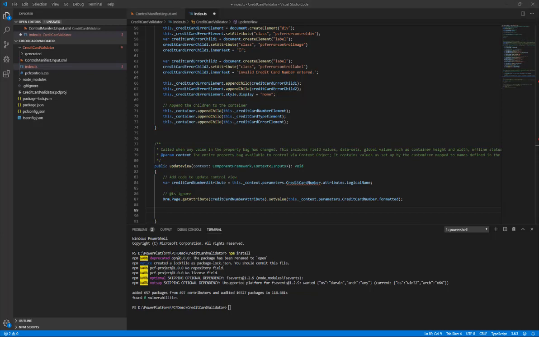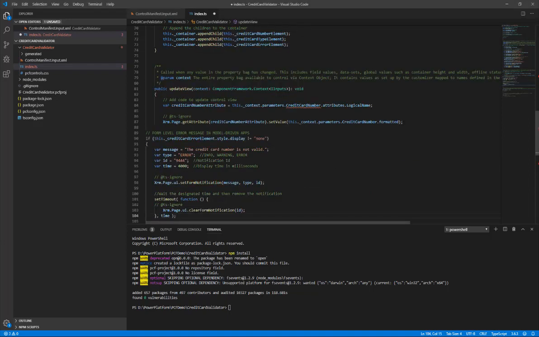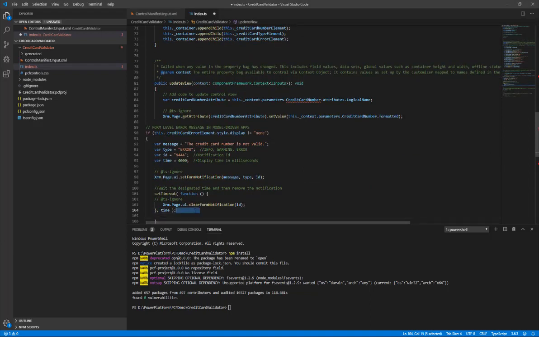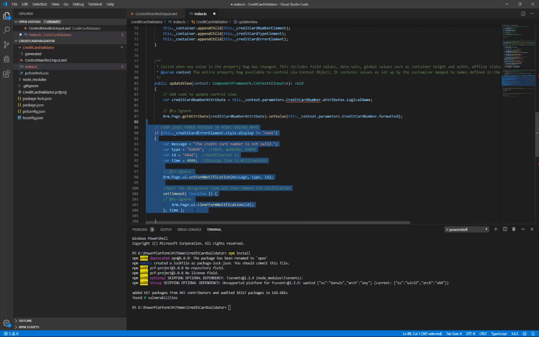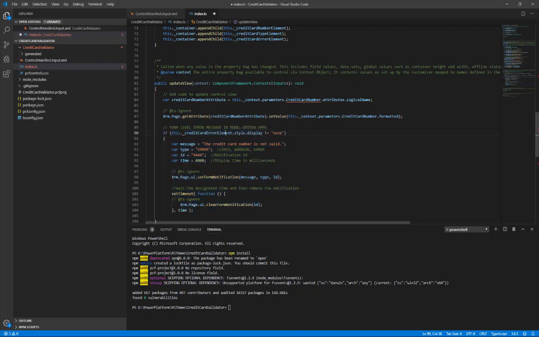So I'm going to copy this and paste it here. So basically, if there is no error, nothing happens. If there's an error, it's going to display "the credit card is invalid" as an error, specified for 4 seconds, display the notification, and after it's done, it will clear the error message.